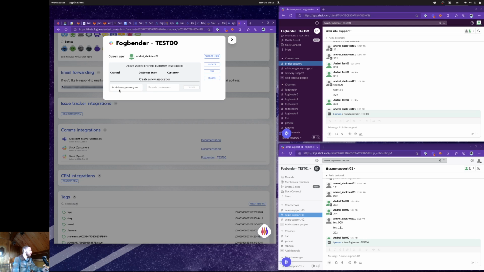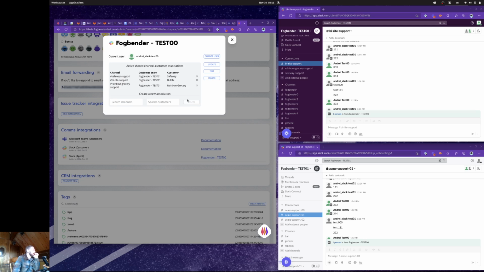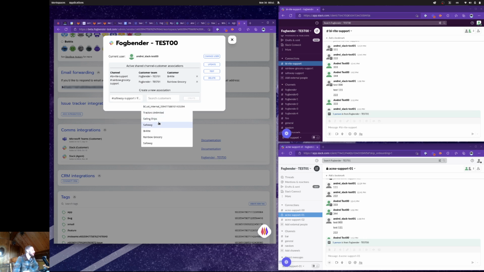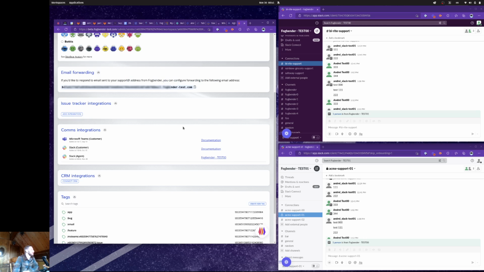So let's connect Rainbow to Rainbow, create. Let's connect Buy-Right to Buy-Right, and we'll connect Safeway to Safeway. Okay, you can use this to delete a connection here. So let's reconnect it, Safeway to Safeway. Okay, and then we just hit close.